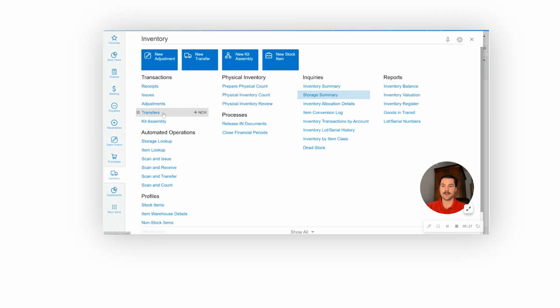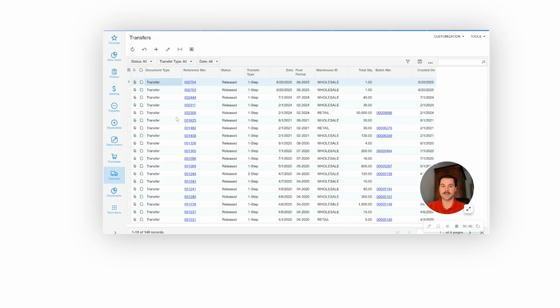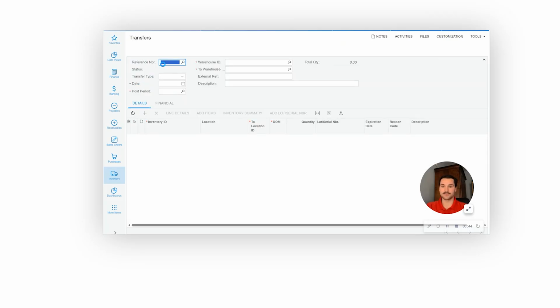To do some sort of transfer, we can go to our inventory workspace. Under our transactions, you will see that there is this transfer right here. When we open this list, you'll see a list of all of the transfers that have been done inside of the system. I'm going to click the plus button to add in a new one. Should we want to change the date, we could certainly do that here.